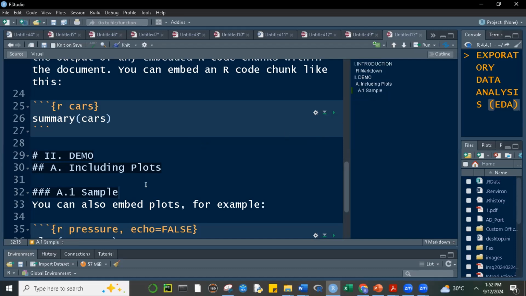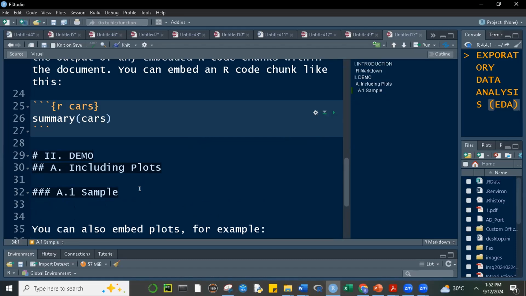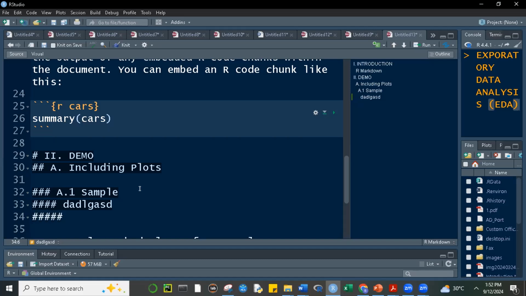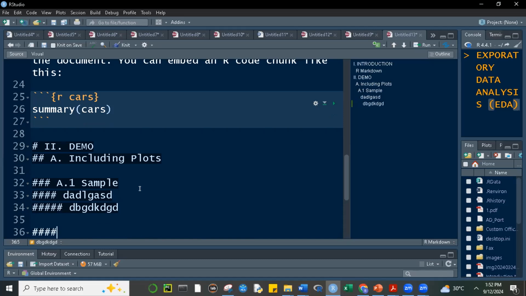This can accommodate up to 6 levels. 1, 2, 3, 4, just put anything there. Then 1, 2, 3, 4, 5. Then 1, 2, 3, 4, 5, 6. You can see now the hierarchy. And if I try 7, it will not work. All right, so that's the use of this outline and the use of the hashtag.